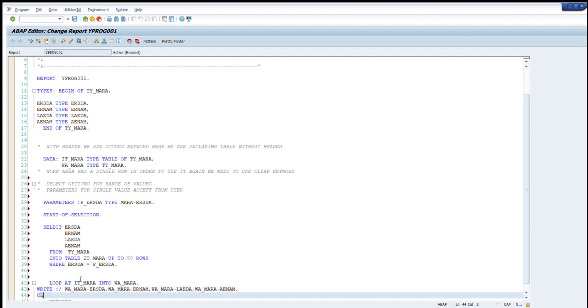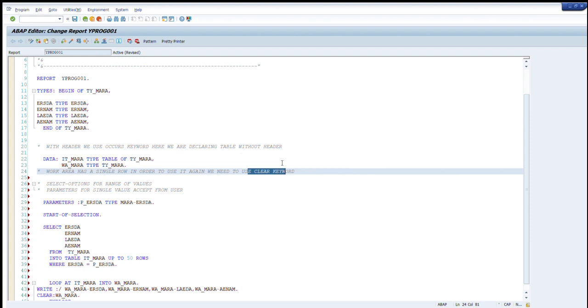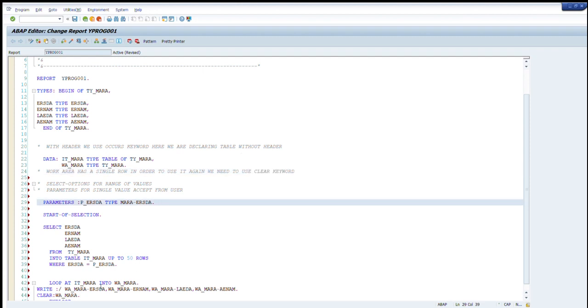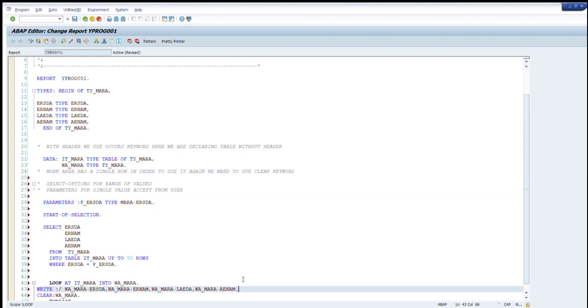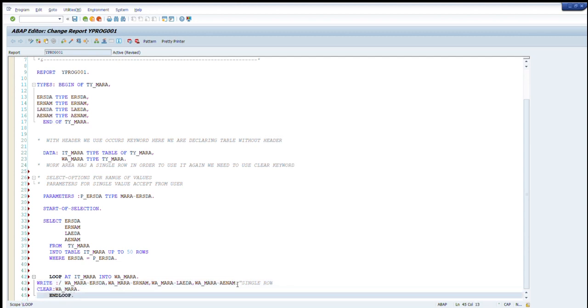Now we have to use the clear keyword, clear work area. Every time it is outputting a row, we have to clear it using the clear keyword, as I have told. Single row, that is work area. So this is done.